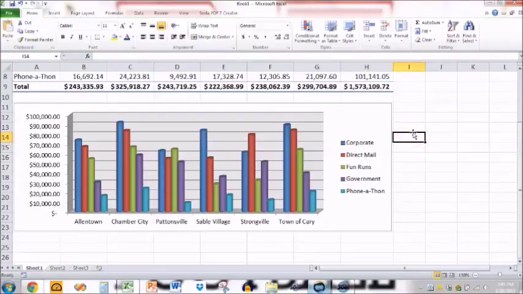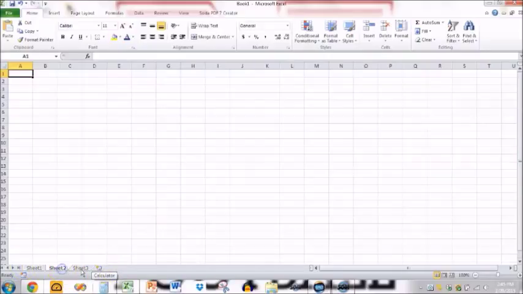Okay, and now it looks pretty good. So you can deselect outside of there to get the selection off. And then the last thing that we're going to apply here is, if you look down here in the bottom left-hand corner, you've got 3 sheets. Sheet 1, Sheet 2, and Sheet 3.